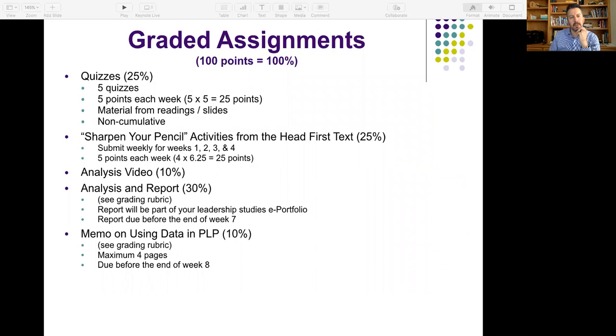The graded assignments. So 25% of the grade is going to be in quizzes. If you took my communication course, you'll be familiar with those quizzes, the way they're developed and also assigned in the course. Then we have sharpen your pencil activities. This is going to be another 25% of the grade. And these are basically assignments where you're working in the textbook and working alongside the textbook to gain an understanding for the material.